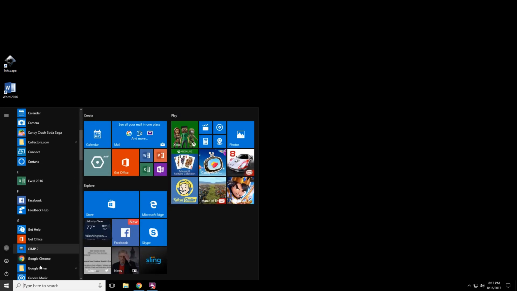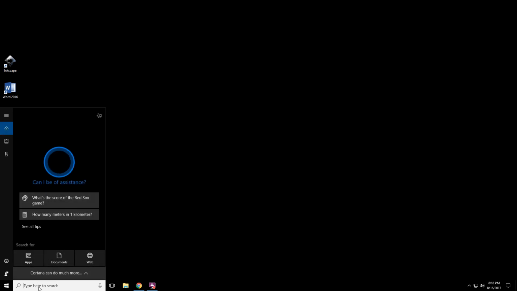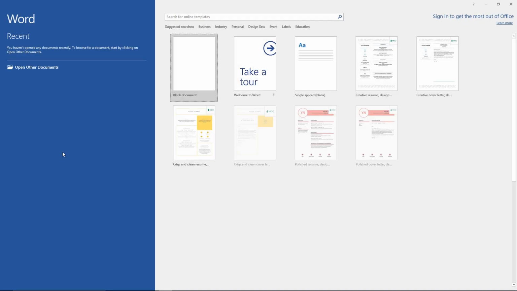Okay, so to open Word, you'd want to double click on your desktop icon. It'll look like this. If you don't have a desktop icon for Word, you can come down to your taskbar and either use the Windows button and scroll down to W. If you still can't find it for some reason, you can type into your search bar Word and it should come up. Once you see the icon, just click on it.